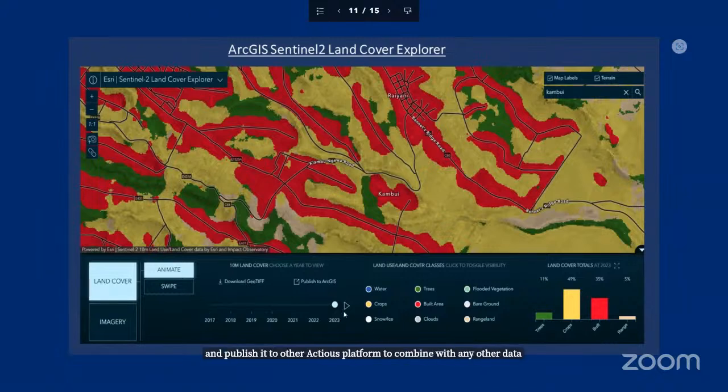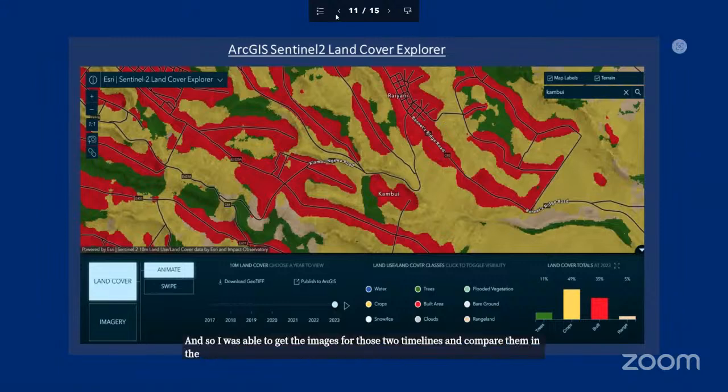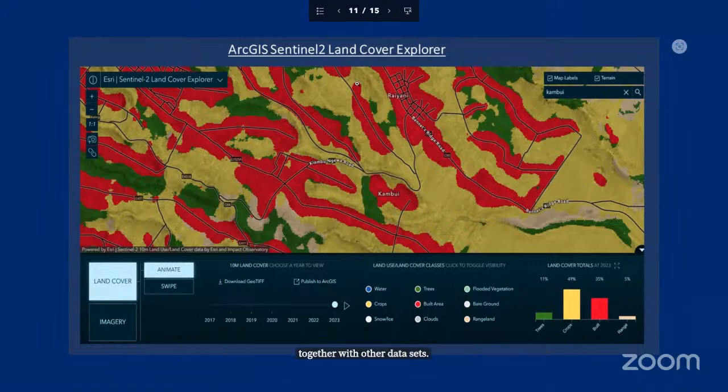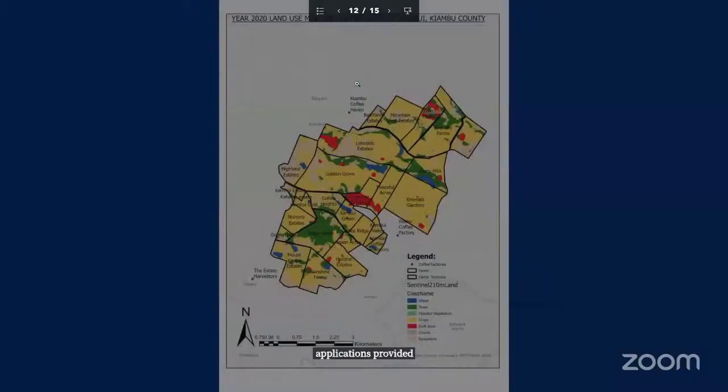It has resources up to 2020, and as we discussed, I was using 2020 as my basis, and so I was able to get the images for those two timelines and compare them together with other data sets. And this is in appreciation of ArcGIS, the vast applications provided by the suite.